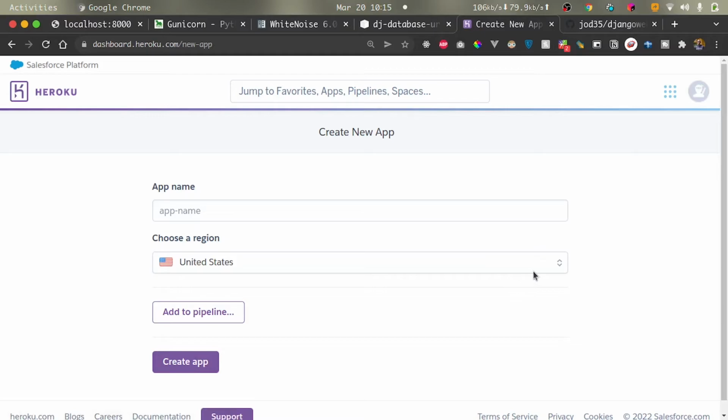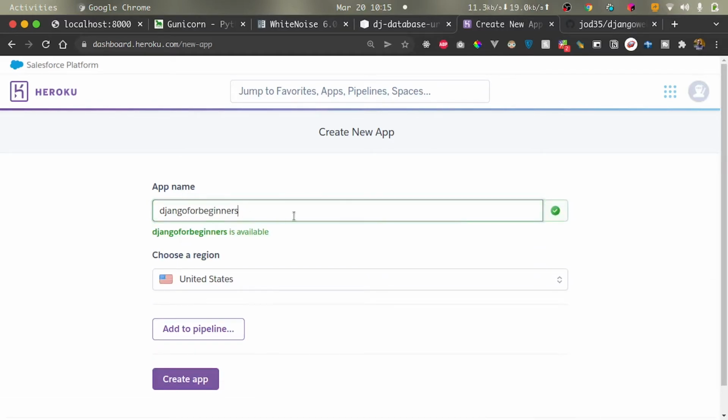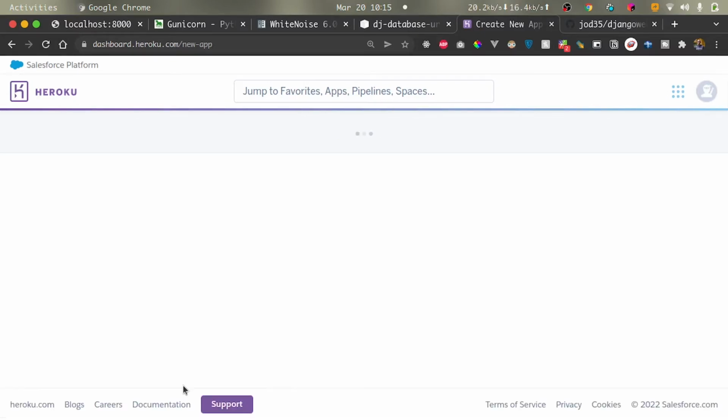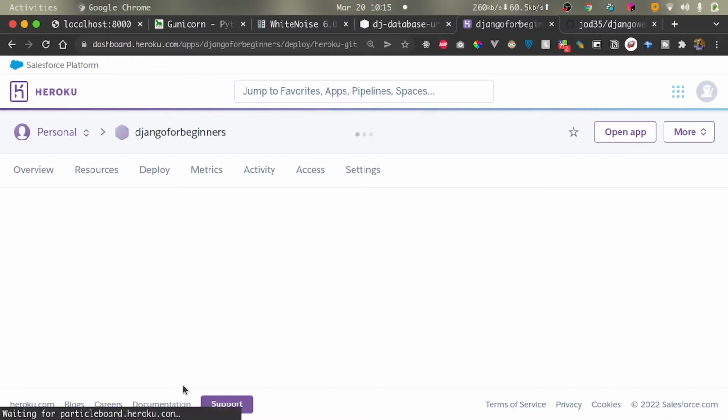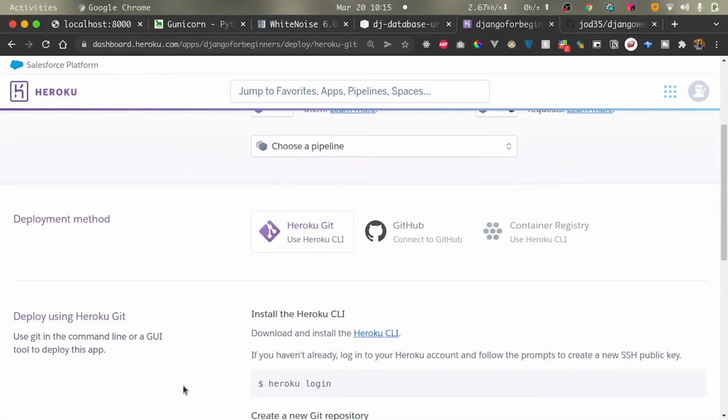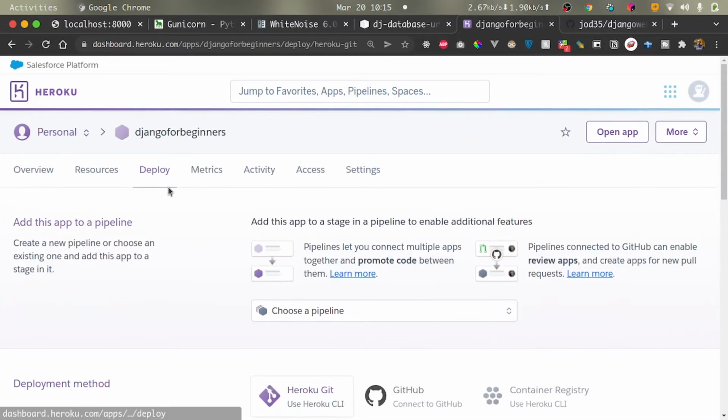And when I create an app, I'm going to give it a name. So I'll just come right here and let's say I'm going to call this Django for beginners. This name is existing, so I'll just come and create this app. And right after creating this app, we're going to be redirected to the deploy tab. So within here, we can specify the different ways in which we may want to deploy our application.